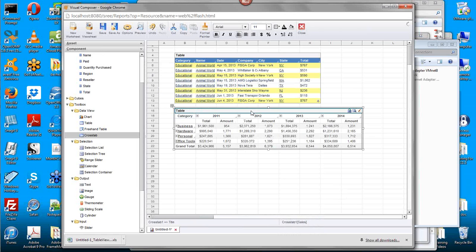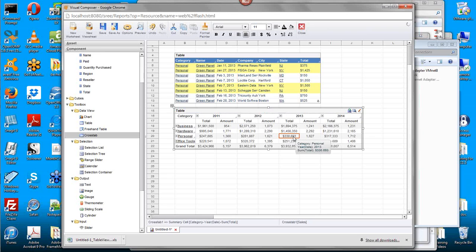And now what's going to happen, hopefully, when I move the mouse over the crosstab, you can see that depending on what group I point at, the table up above is being dynamically filtered. So I'm going to point at a group, 2013 and personal. So this is the year. I clicked on that to make the selection stick. The year 2013, and the category is personal.